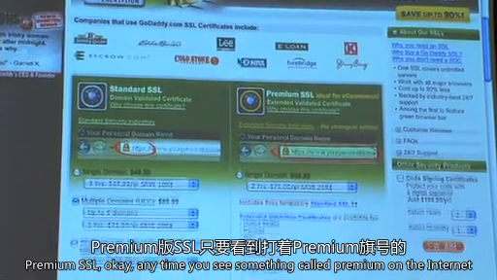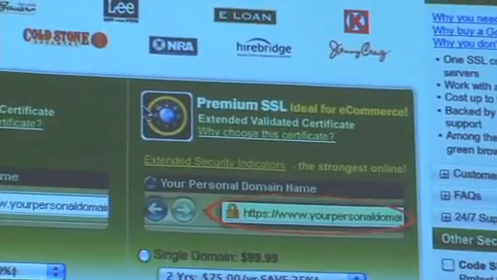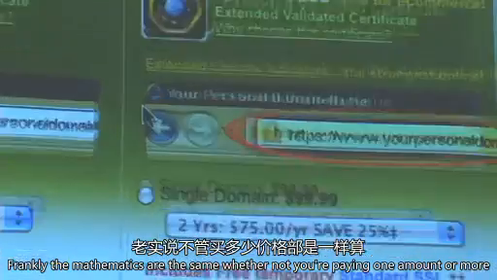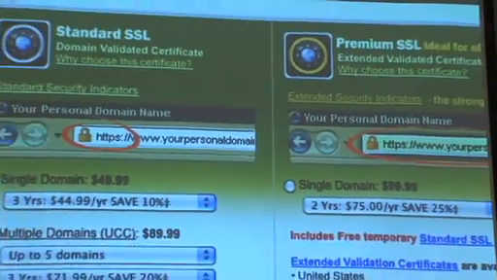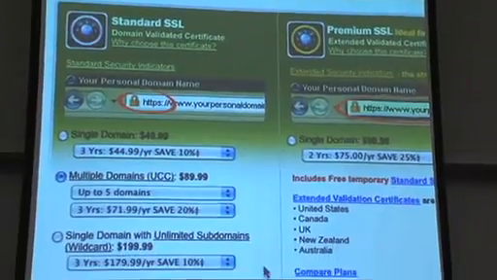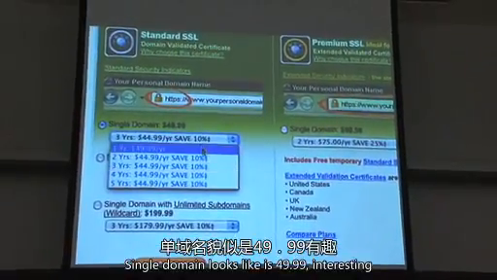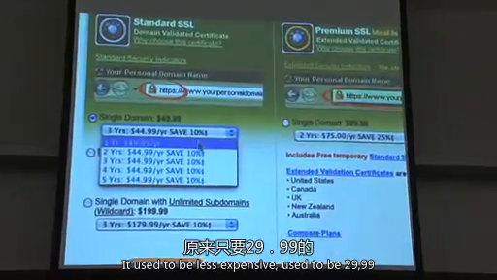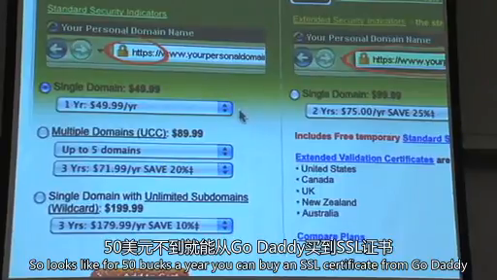Okay. Premium SSL. Okay, anytime you see something called premium on the internet, don't pay for it. You probably don't need to. Frankly, the mathematics are the same, whether or not you're paying one amount or more. So just to zoom in on this, it looks like they sell what's called standard SSL. Single domain looks like is $49.99. Interesting. It used to be less expensive. It used to be like $29.99. So it looks like for $50 a year, you can buy an SSL certificate from GoDaddy.